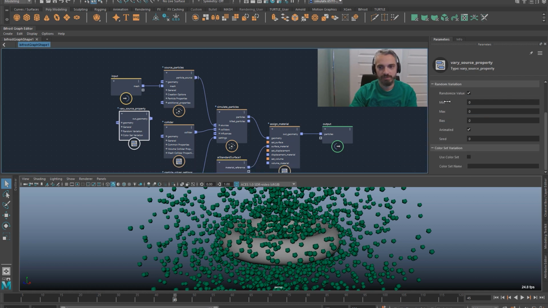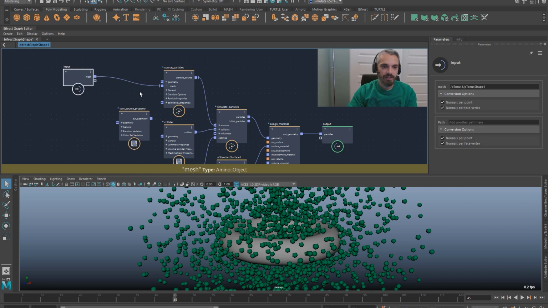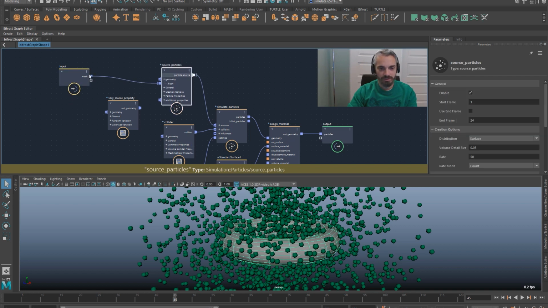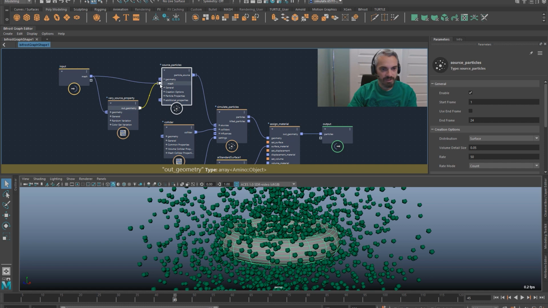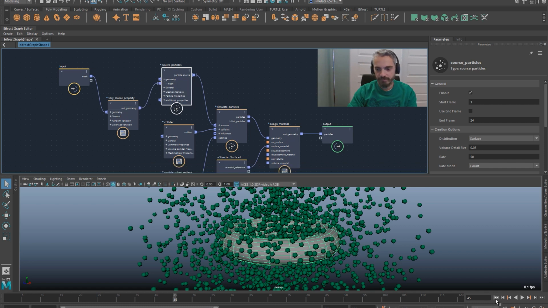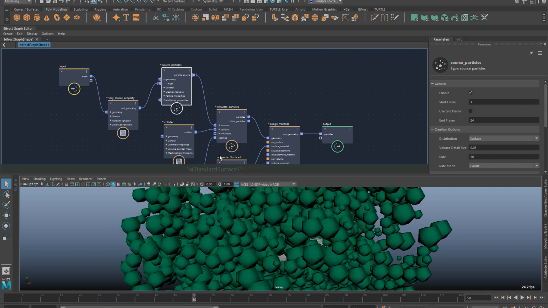And here I'm just going to input the name size, and then I would actually have to plug this node in between my input mesh and the sourcing of the particles, which is a little bit clunky and cumbersome. And so if I play back now, I see that I have a variation.